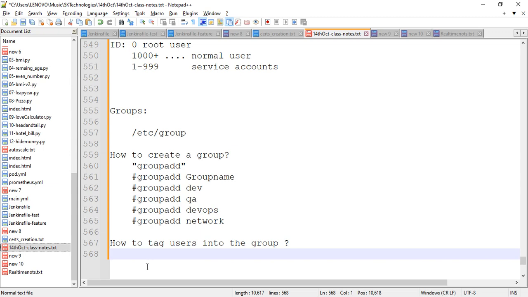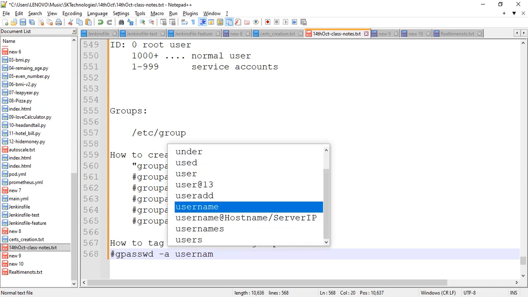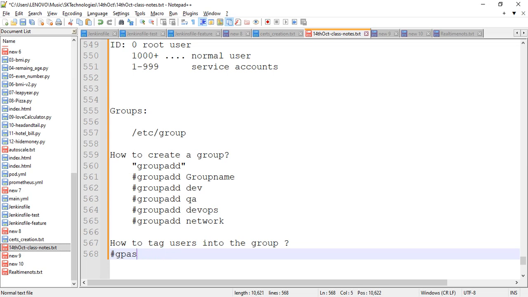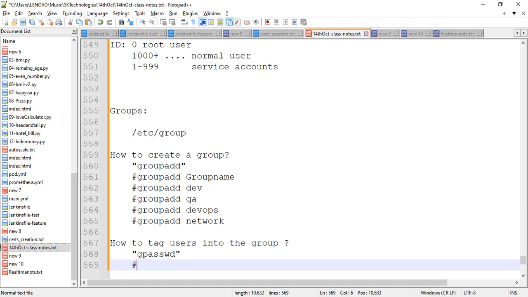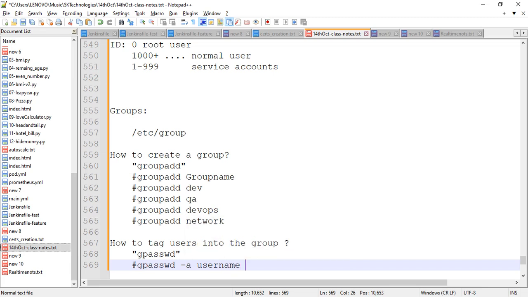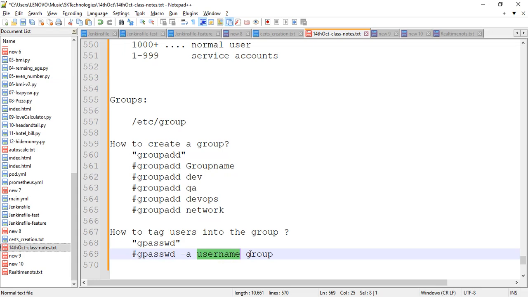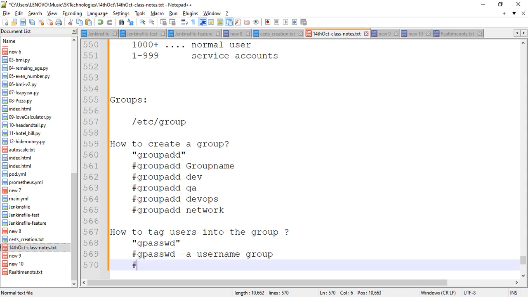The best way is a command called gpasswd, hyphen a, username. The command is gpasswd. The syntax is gpasswd hyphen a, then your username, then group name. So whatever user you want to add into the group, you can pass the details here, then you can add. Let me write one example.